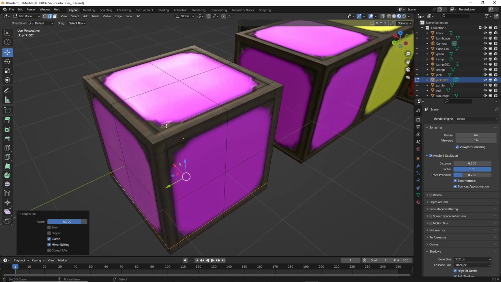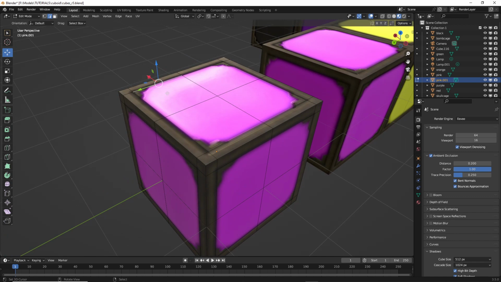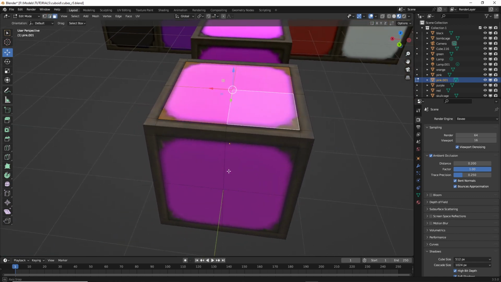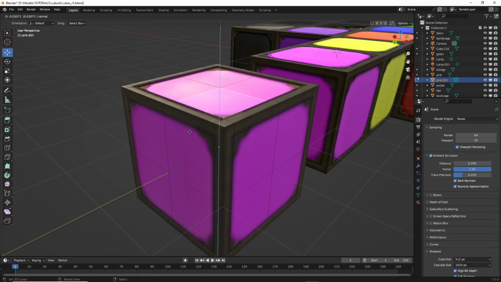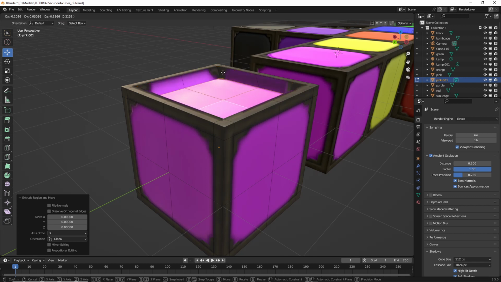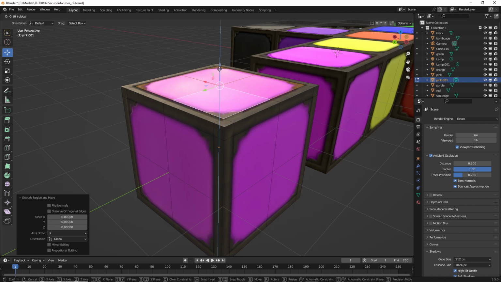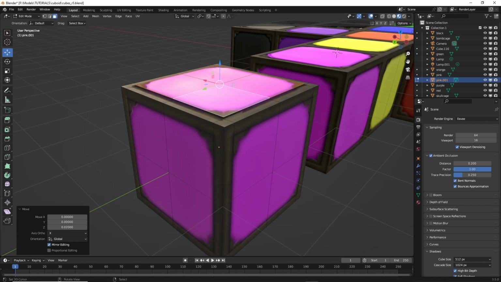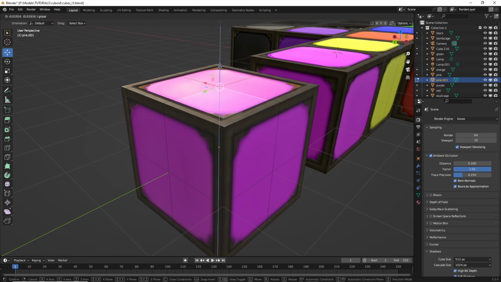So let's see. Let's try just extruding downwards. What is that? 0.0. Let's go with 0.02. Whoops. Damn it. Minus 0.02.